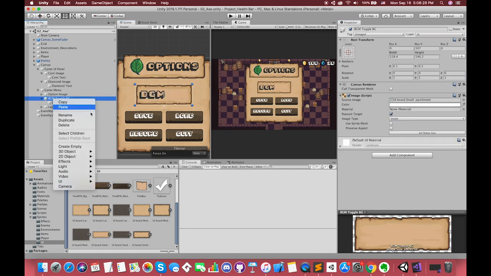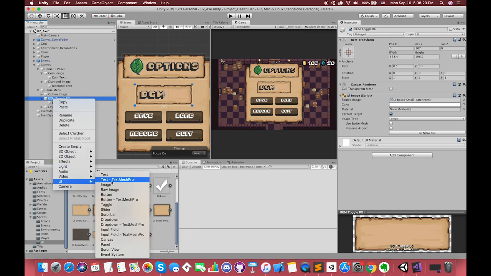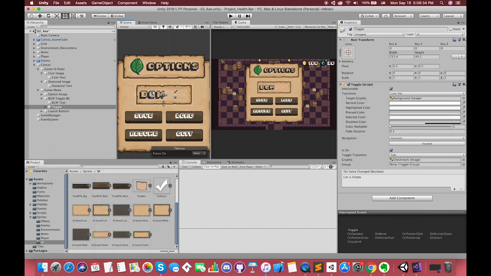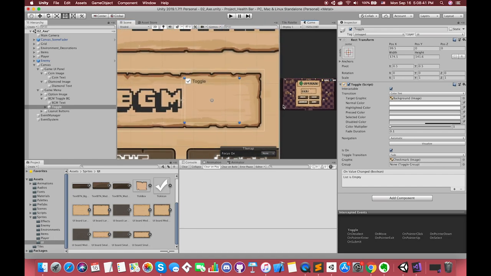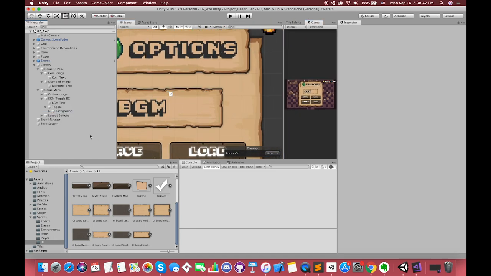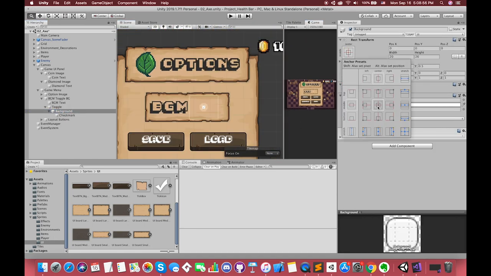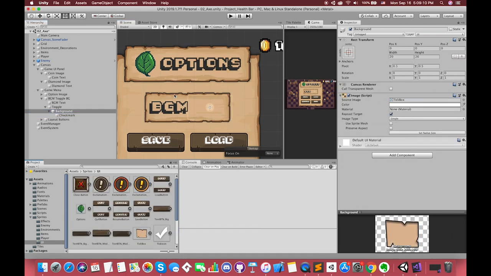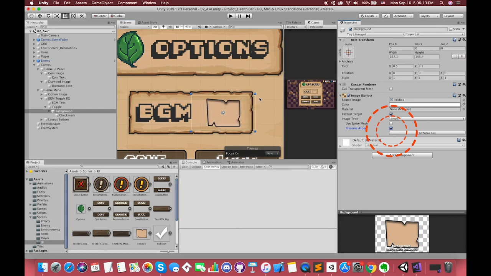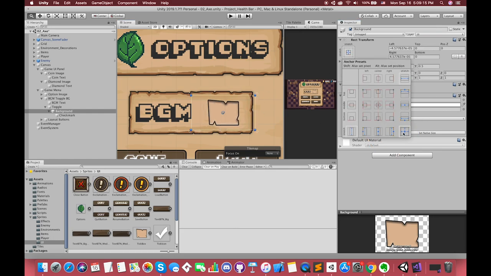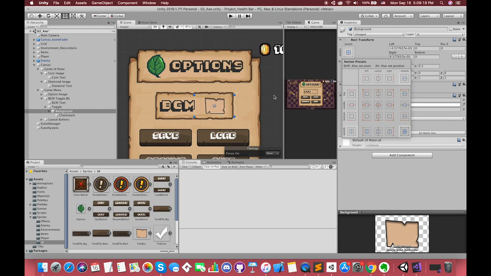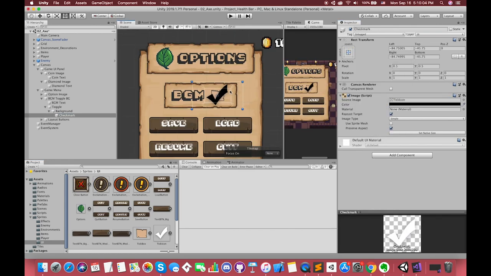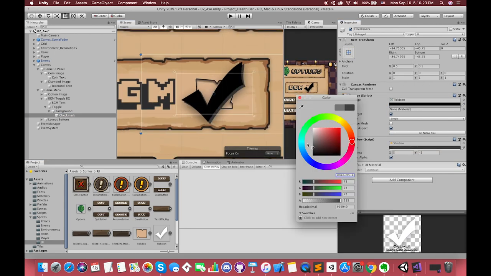Finally, right-click on the BGM toggle background game object. Go to UI and select the UI toggle. Resize it and delete the label game object because we have the text content now. In order to see clearly, we can enlarge the background image and drag one new sprite inside the source image. Also, you can click preserve aspect, making sure this image will preserve its sprite aspect ratio. If you want, you can change the checkmark sprite as well.